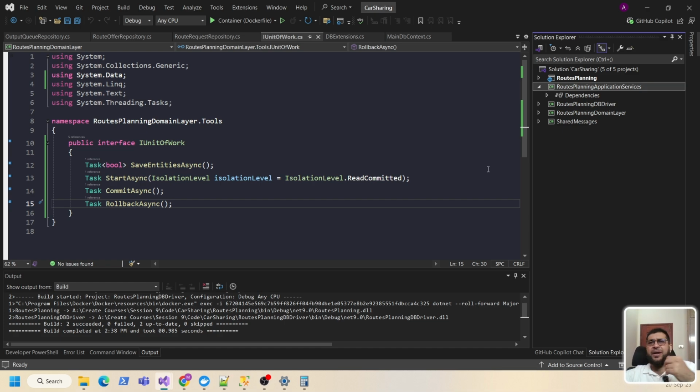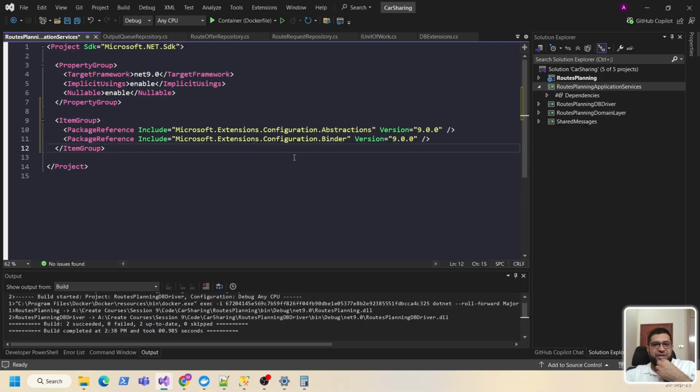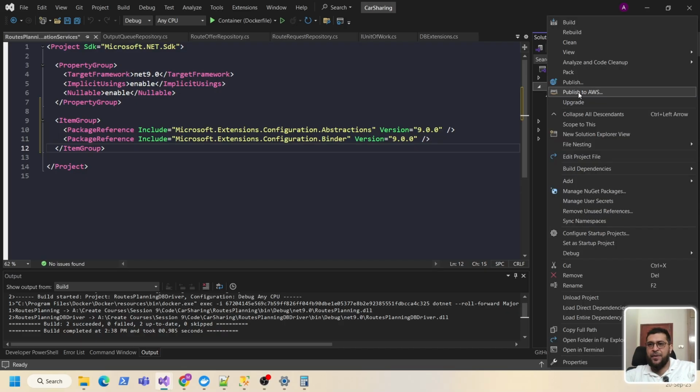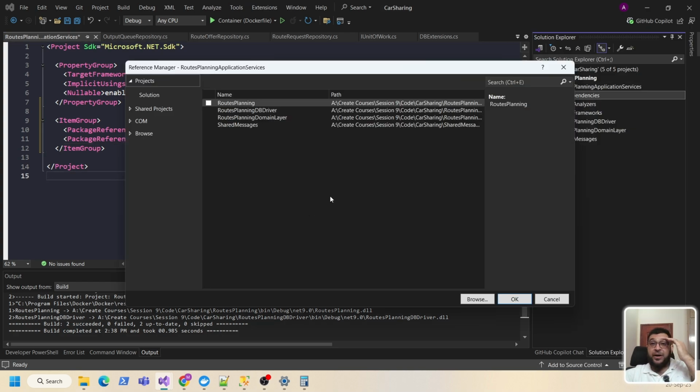So first I will add the required dependencies and the projects that are needed to this application service. For this project, I will need two Microsoft extension packages. You can see here, I will need extension configuration abstraction and the configuration builder. And we will add references to two other projects as well. I will add one new project reference, and it will be the domain layer.